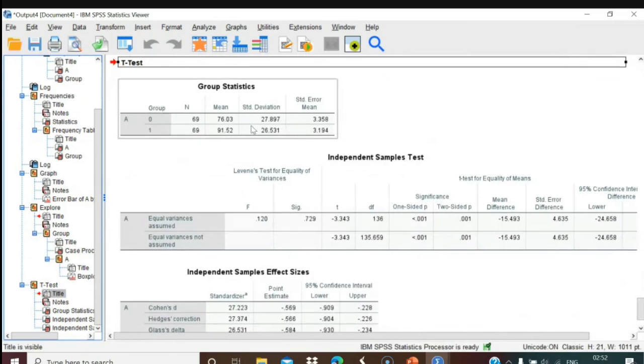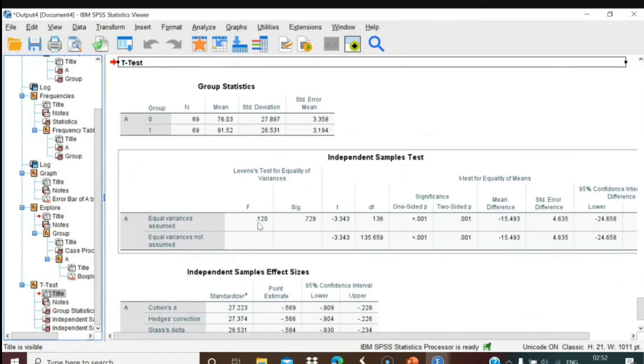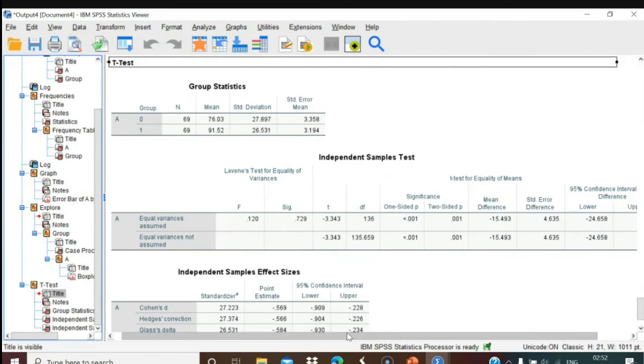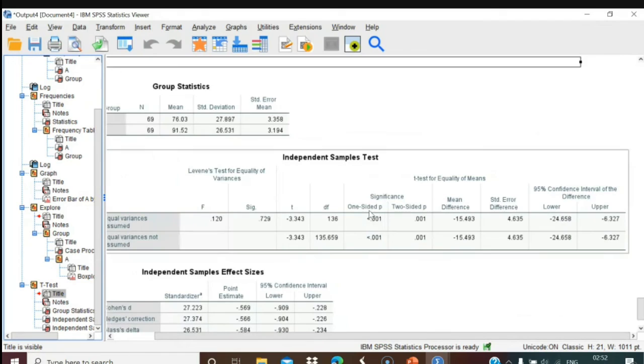So this is the group statistics. This is the Levene's test. So this is not significant, it means equal variances are there. So check this one. Then we can see it is significant, right? Less than, it is highly significant. Okay.